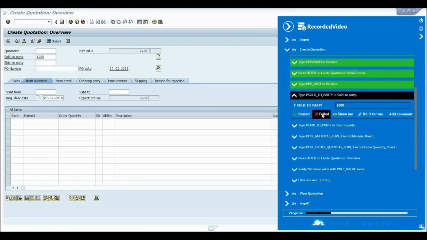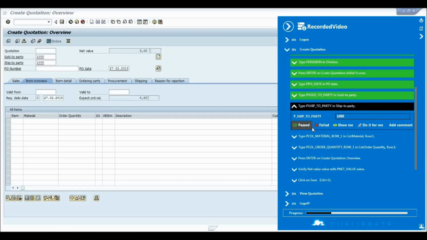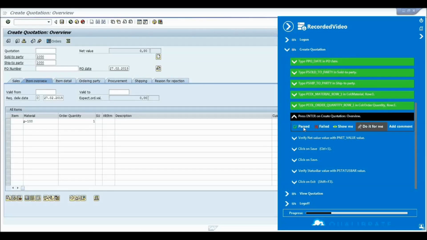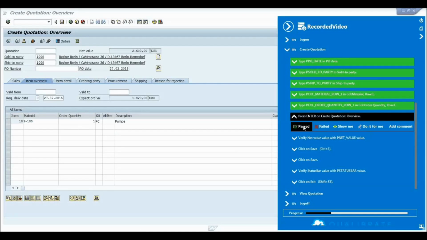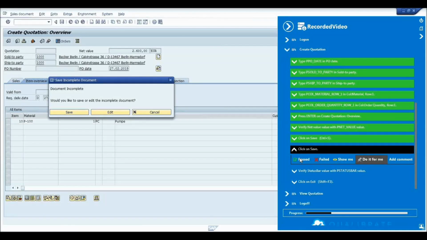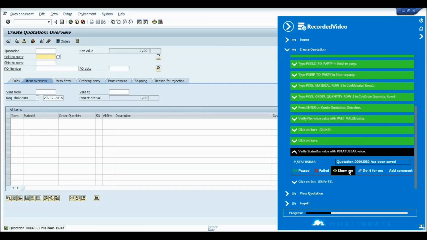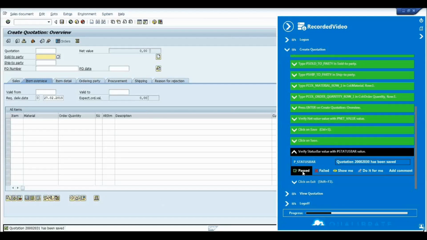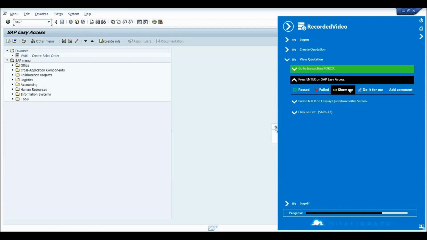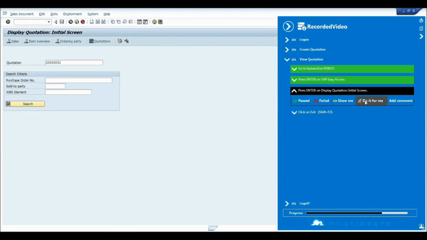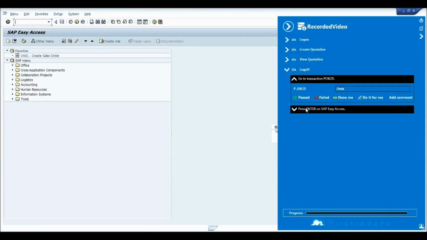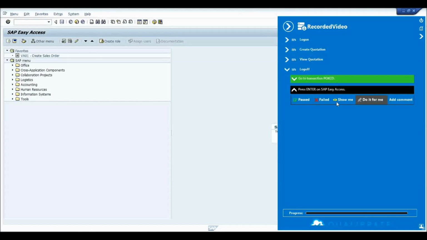I will press the Do It For Me option and the Ship to Party field is filled in automatically. Also the material, the quantity. A verification of the status bar is to make sure that we have saved the quotation and that the quotation number has been created. I will now complete the test and close the manual execution.